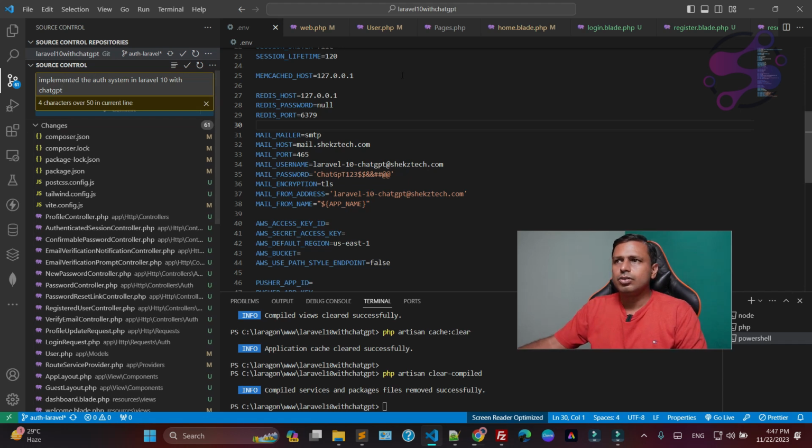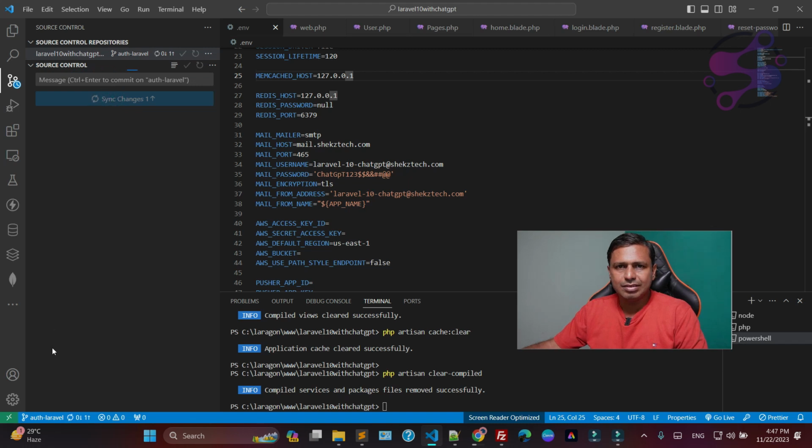Okay, fine. So now you know very well about the branch. This is a separate branch from the main branch. Okay guys, so in this way you can implement the SMTP setting using Laravel 10.